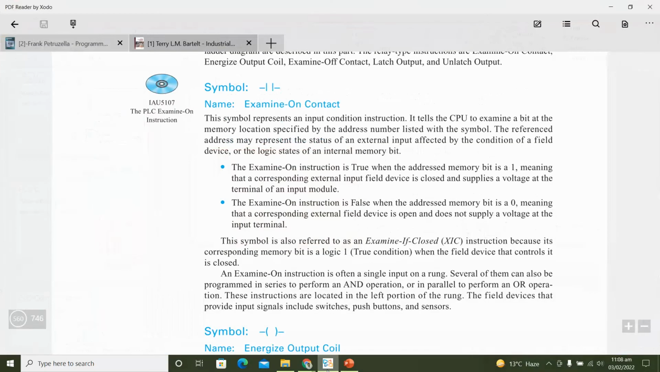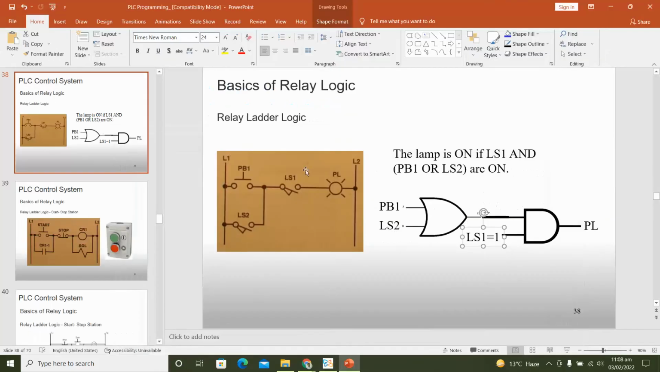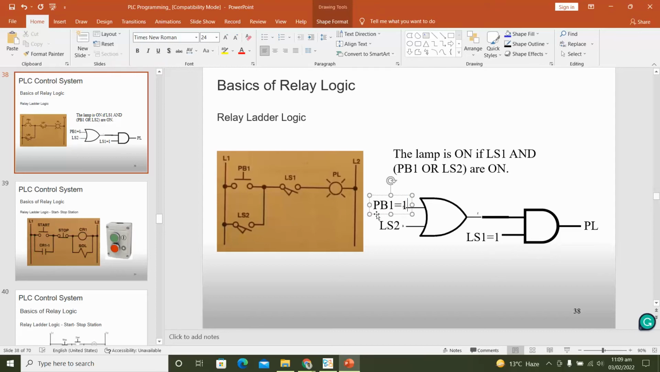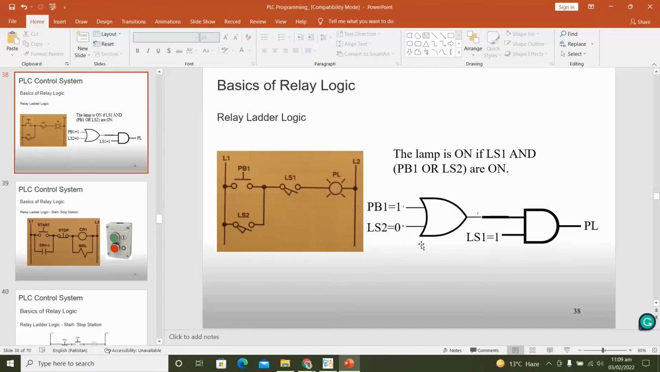So this instruction is also called examine on contact, or examine if closed. We are just examining whether it is closed or not. If it is closed, then it is 1. If it is open, for example, different combinations we can try. Let's say this is closed. Then this will give us 1. This is true because we were looking for closed. And if that one is open, the corresponding bit will be 0 because it's not closed. It will be true only if it is closed.